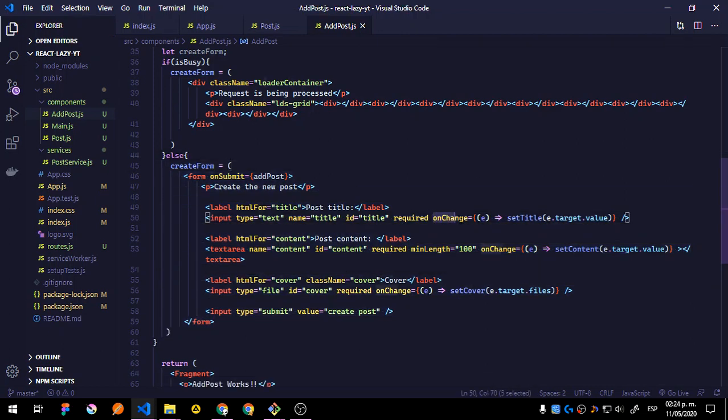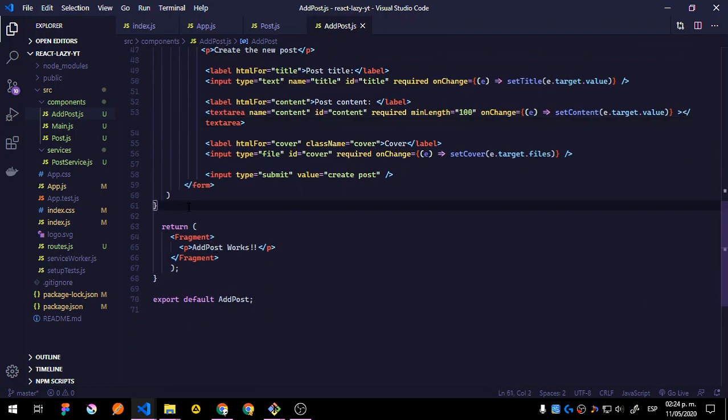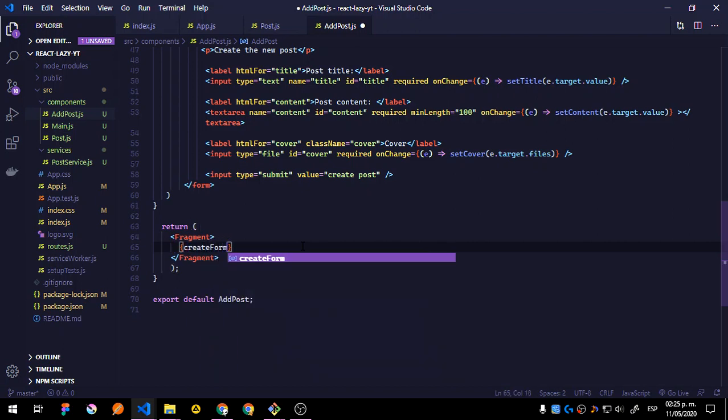So we have this onChange that is going to set each of the properties that we need, and also all these are required, and this has a minimum length of 100 characters. So, and that's it. And in order to show that, we will say createForm, and we save that.